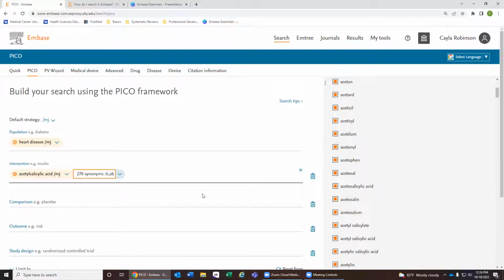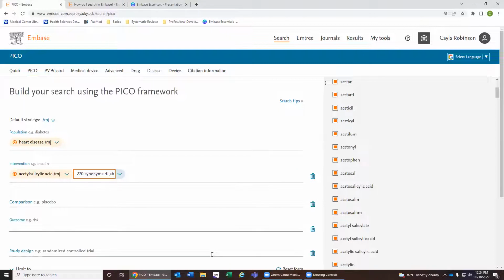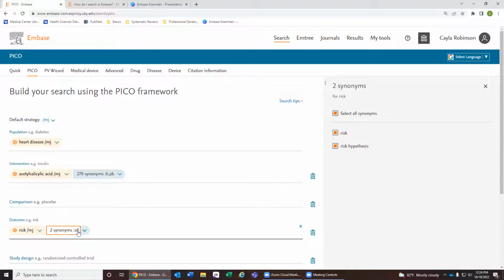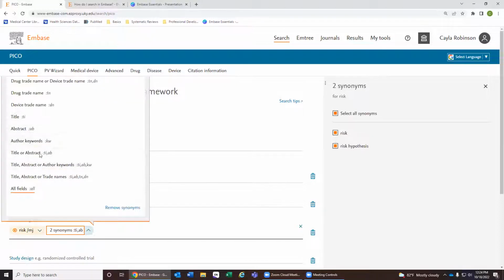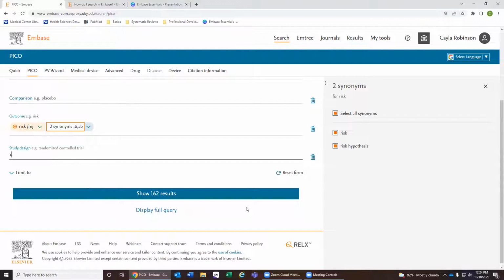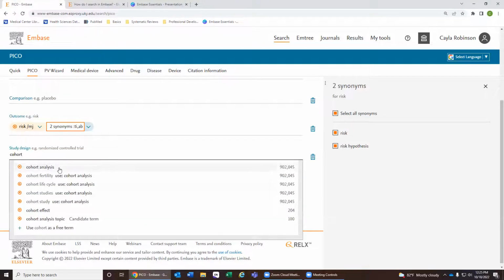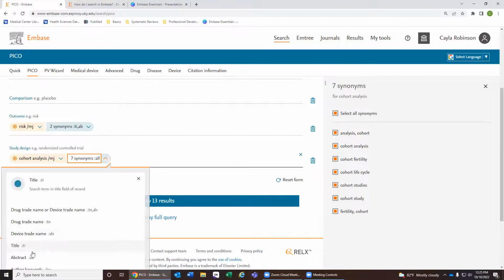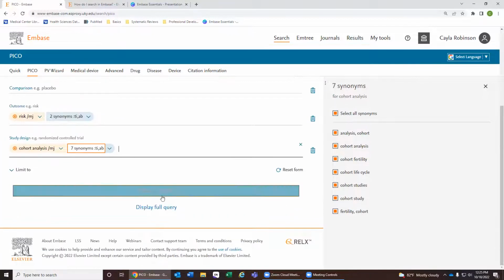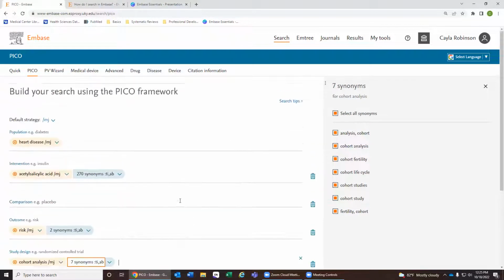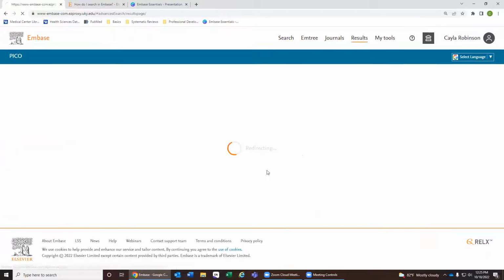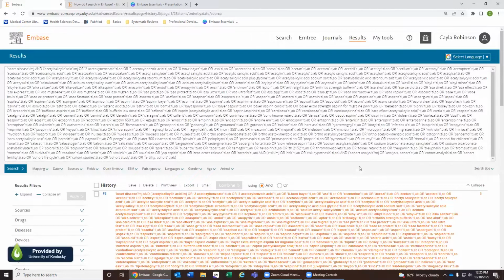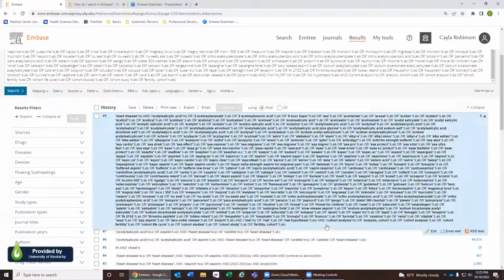And then here's our basic search. If you wanted to search an outcome, you could do risk. As an example, you could add the synonyms and change them to title abstract. And then let's see, we wanted cohort studies. We'll do cohort analysis. We can add those synonyms. We'll do title abstract. And so actually, we went from 94,000 to 6 results. So that's pretty exciting.